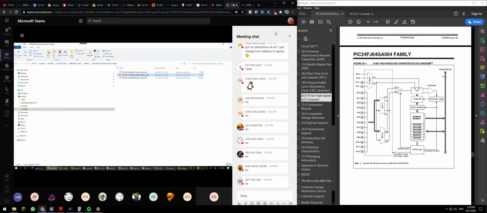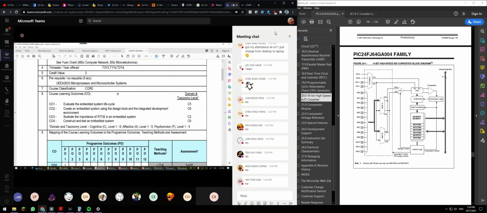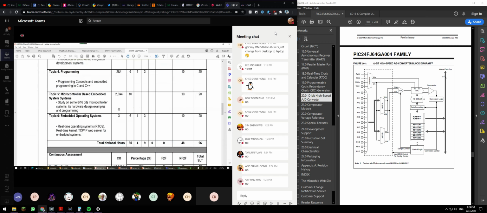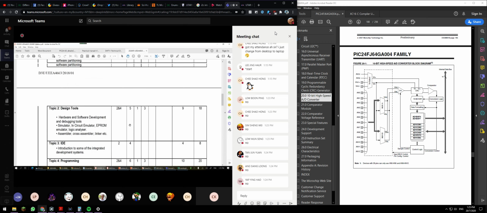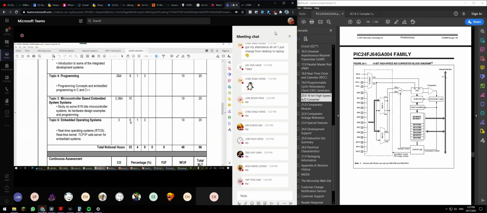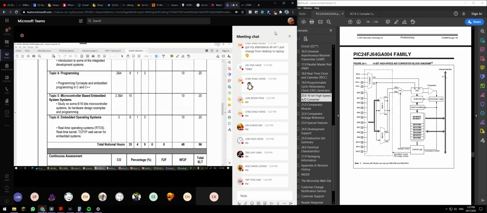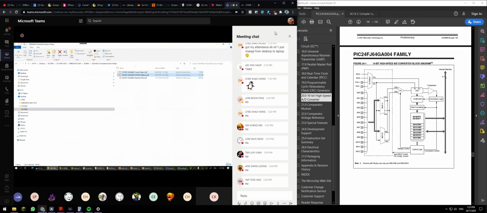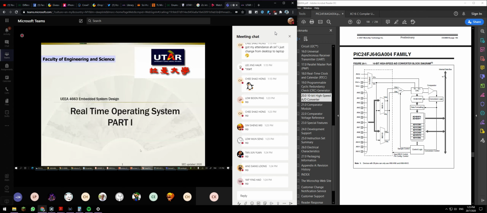Let's look at the syllabus. You see, I'm starting real-time operating system here. It's real-time operating system, real-time kernel, TCP/IP web server, everything in 6 hours. Wow. They say this is because this subject is an elective. Actually, it's impossible for me. But I can make it possible. I hope I can make it possible.